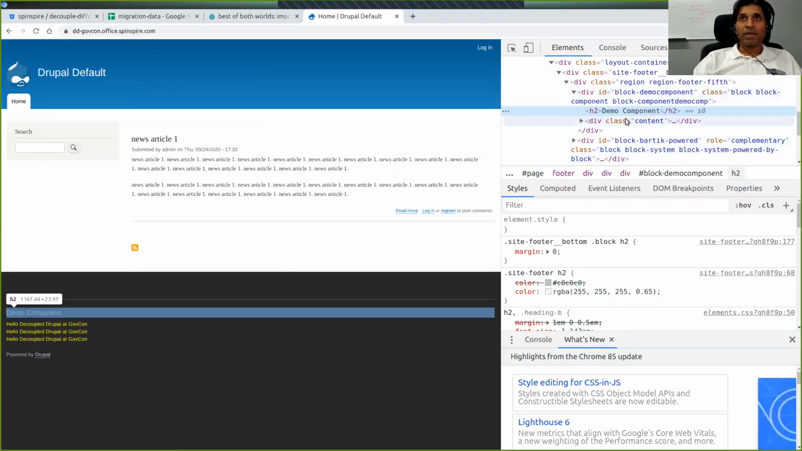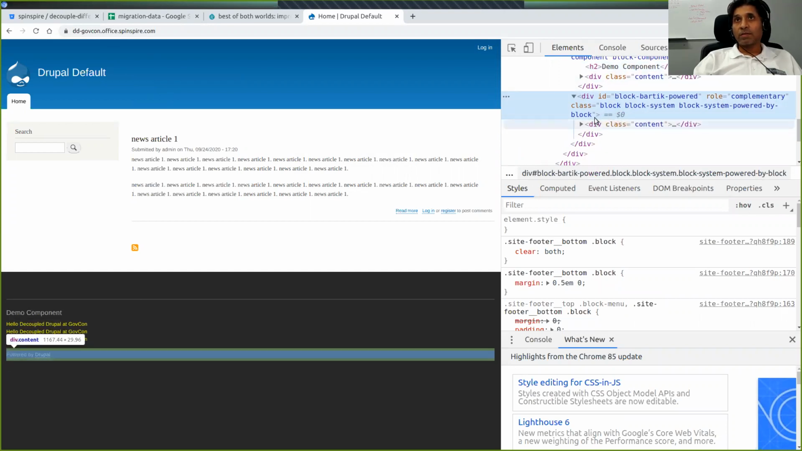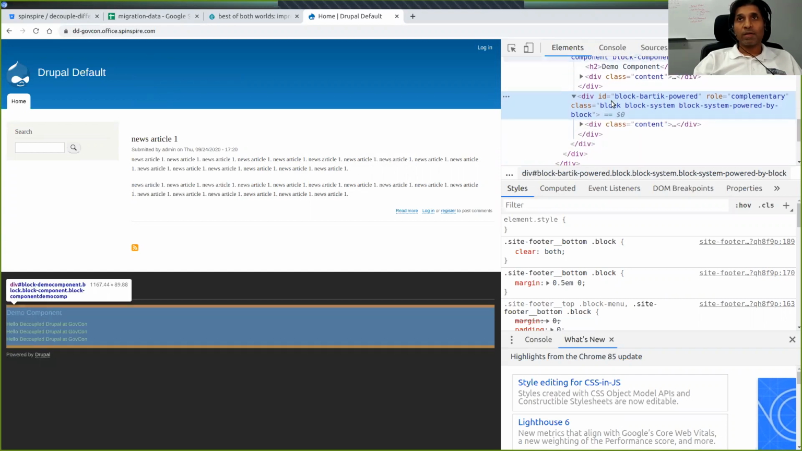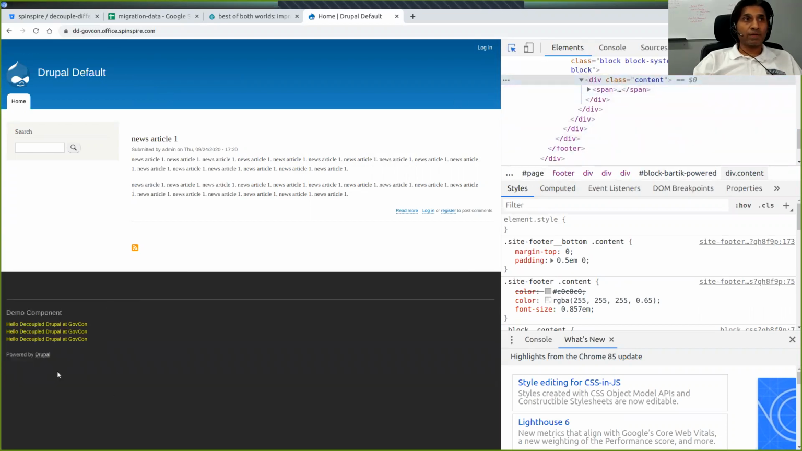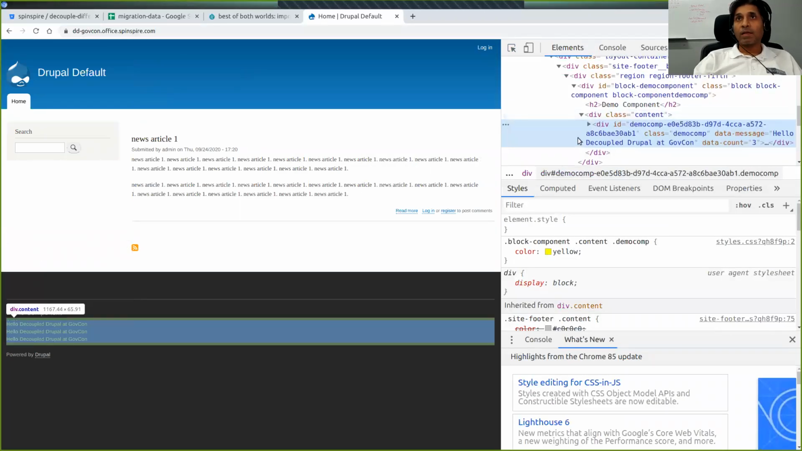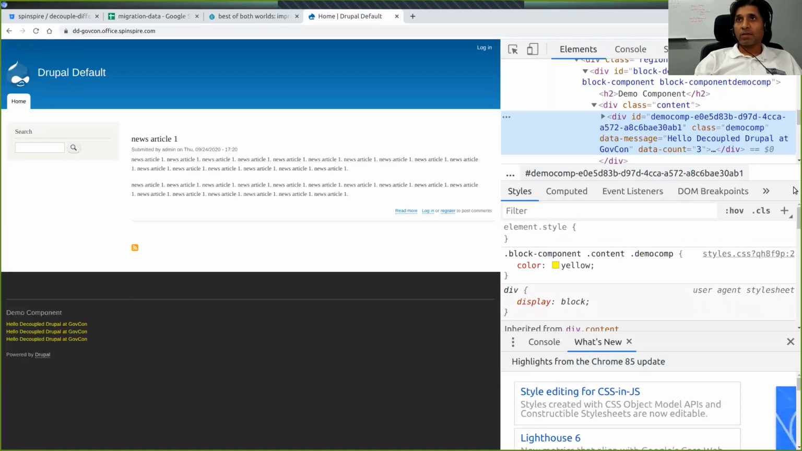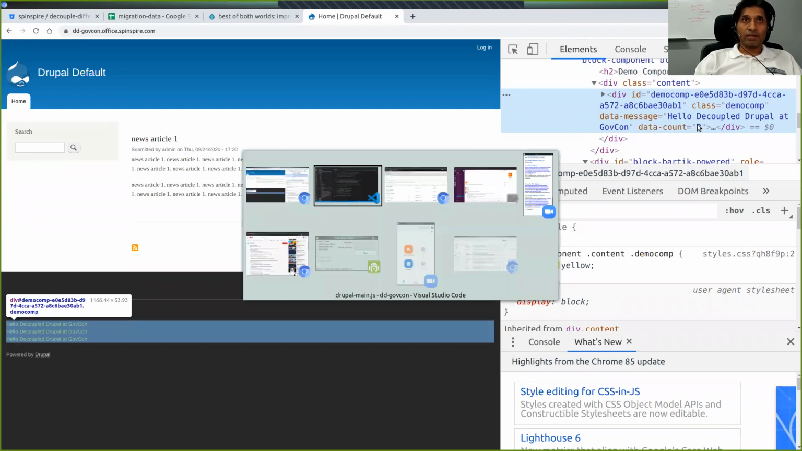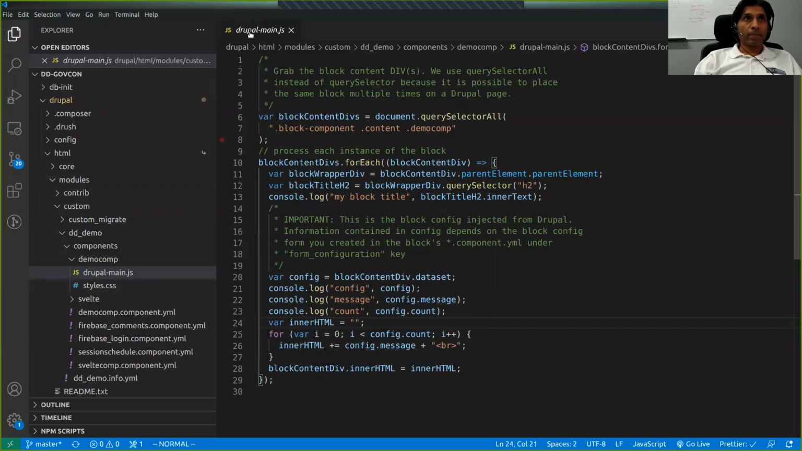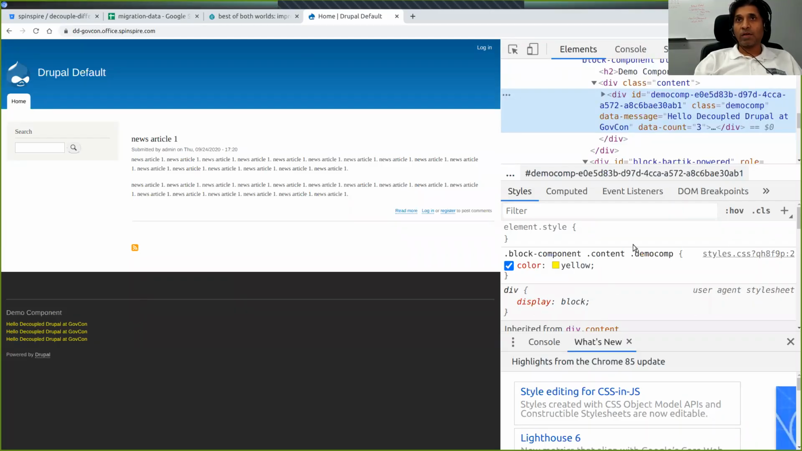So if I inspect, as you can see, this is my block div, and inside that there is a content div, and then in there, there's another div, and that has two attributes. I don't know if you can see this. Let me make it a little larger. So it has two attributes, data-message and data-count. And it's no coincidence that it matches the keys that we specified in the component config file, message and count.